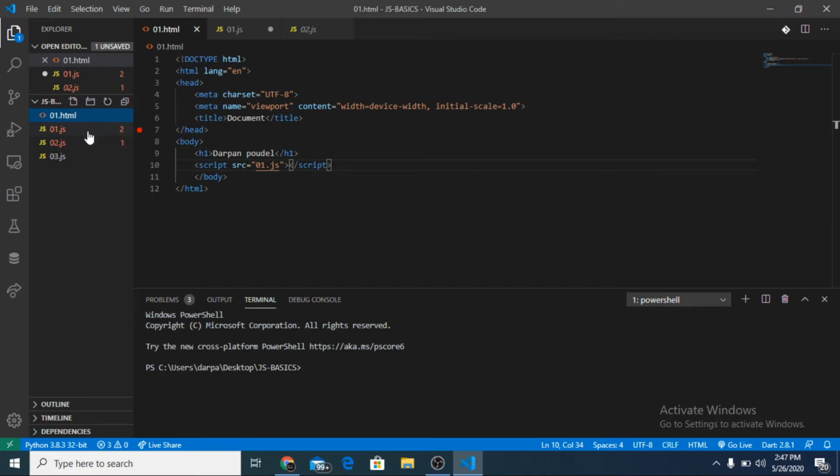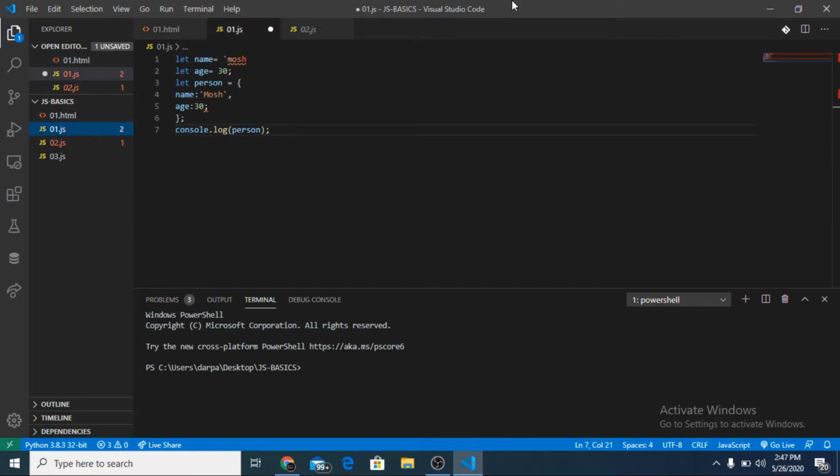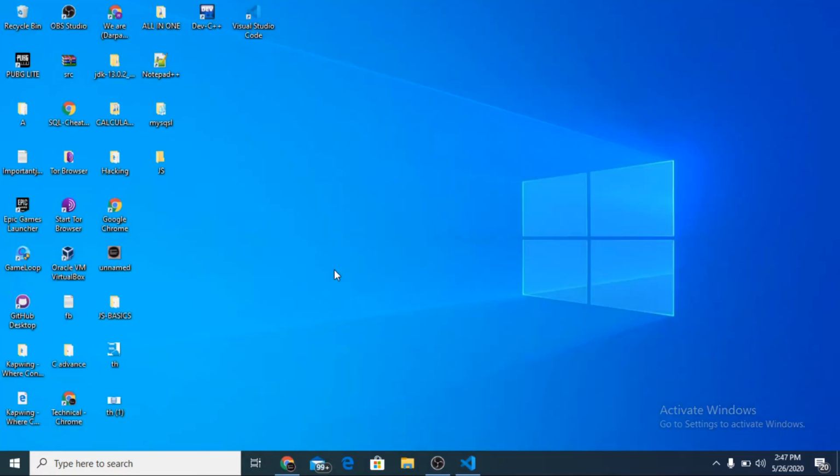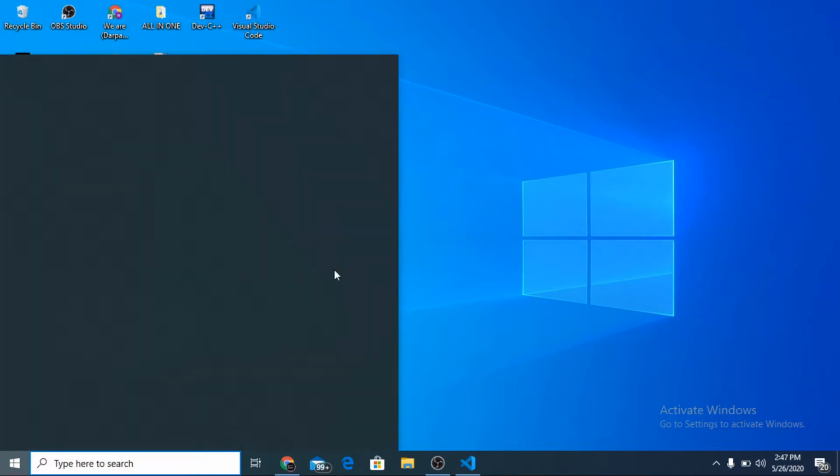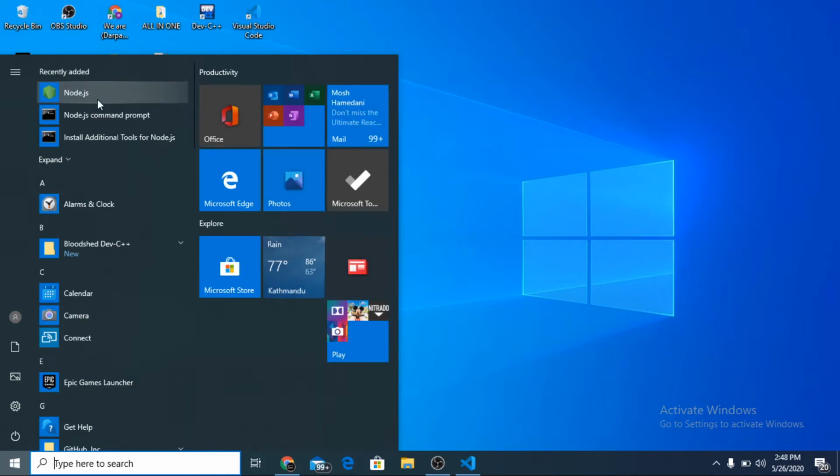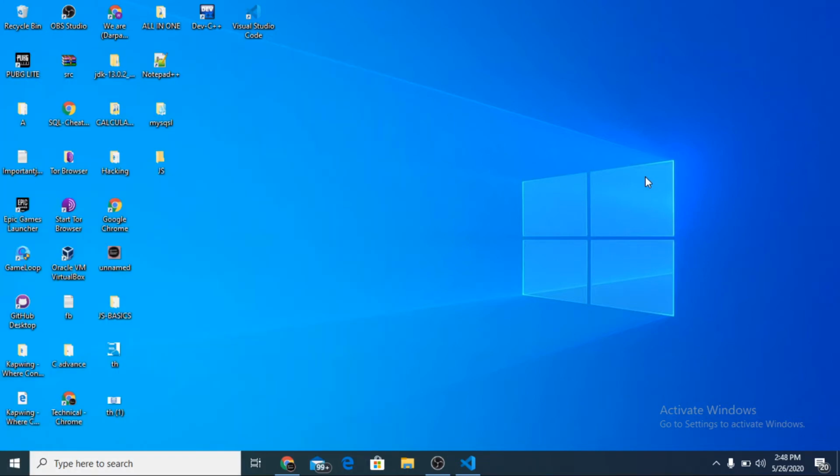How to do. For example, today we are going to run JavaScript. So first of all, I suggest you download two things. First, download Visual Studio Code, and second, you must download Node.js. You can find it on the node.org website. You can go and download it. And if you want to download Visual Studio Code, you can go to Chrome, just search Visual Studio Code, and download it.